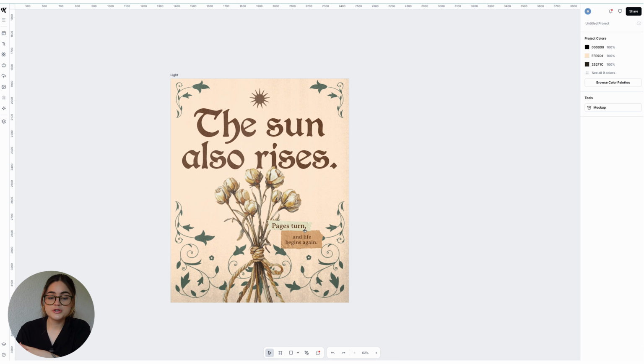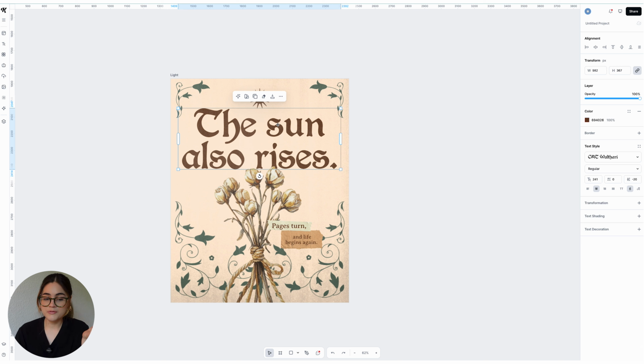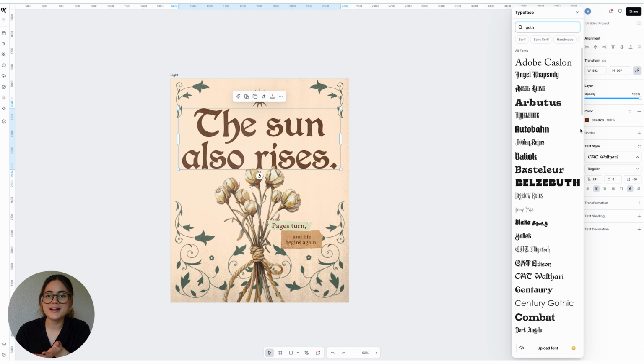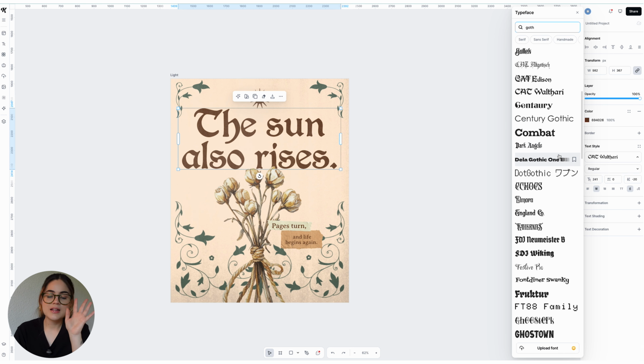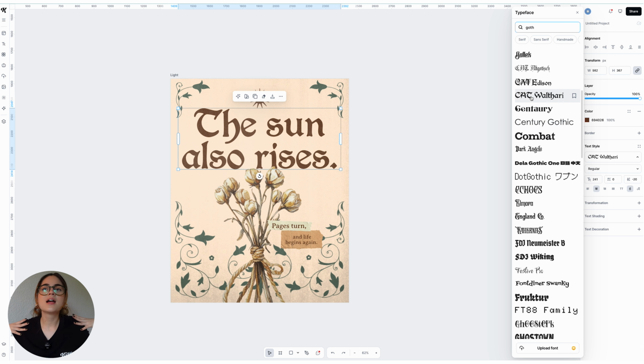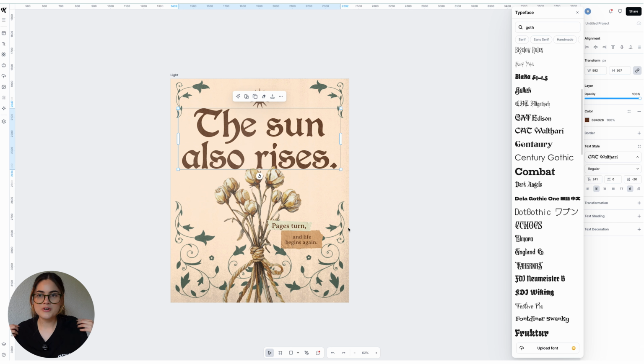And for the typography choice, we're keeping it similar to the dark academia one. We're using a goth font again. This one is Cat Wathari, or is it Cat of Wathari? I don't know. It could be both. And listen, I cannot stress this enough. I love this font. I love this font. I think it's my favorite goth black letter font, like all time, that we have in Kittl.